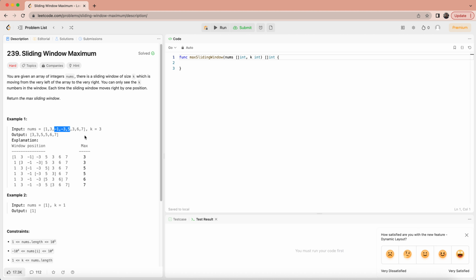In this problem, we are going to use basically 3 techniques to solve this problem in a very efficient way.